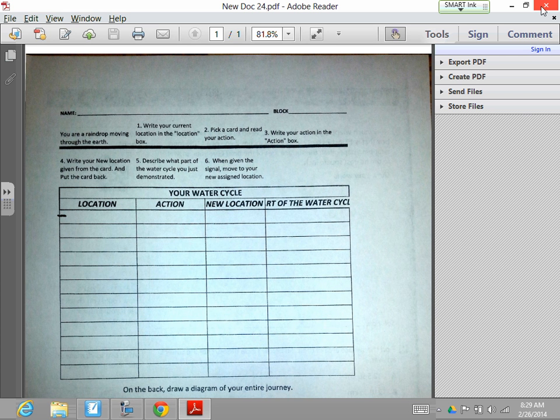In a moment, you're going to pick a card from the Ziploc bag, and you're going to read the action. Do not do it now. When you pick a card, it may tell you something.